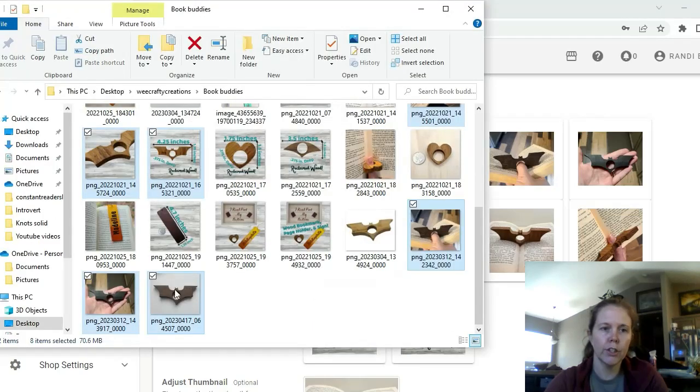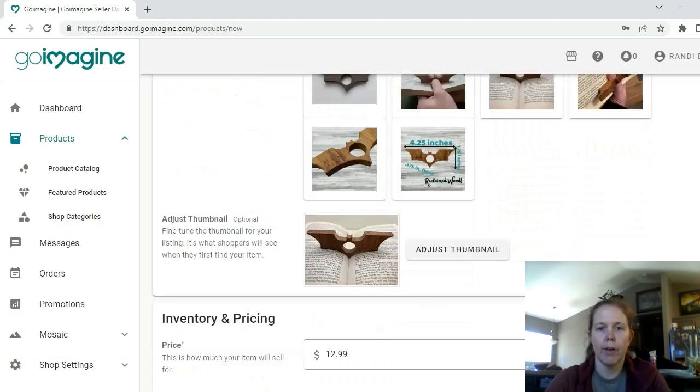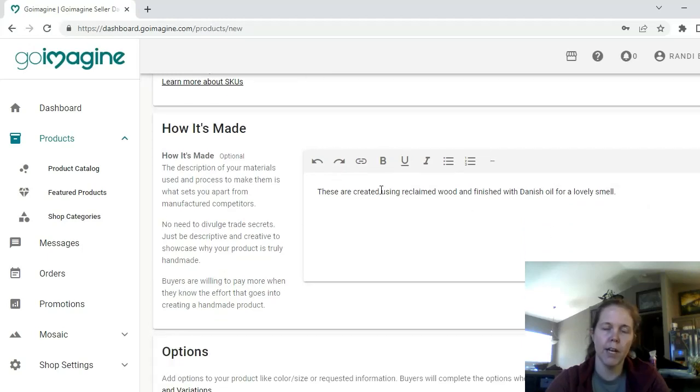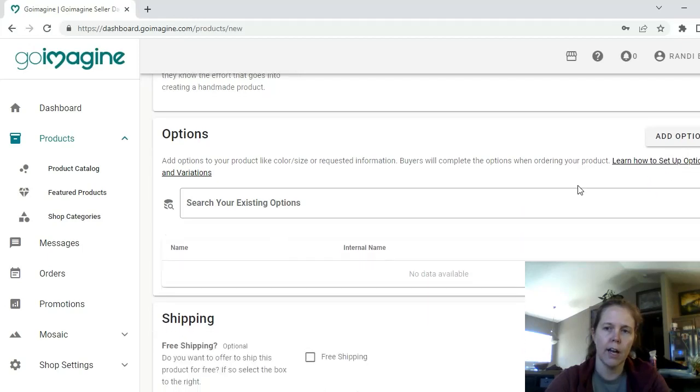I do have a picture. Oh, I don't see it. Right here, of them actually being cut out with the CNC machine. So I want to add that into my photos, but it's not letting me right now. So we're just going to pass that for now. We can always add that later. How it's made is super short. I'll fix that later, but you know, this isn't being listed. Now, adding options.